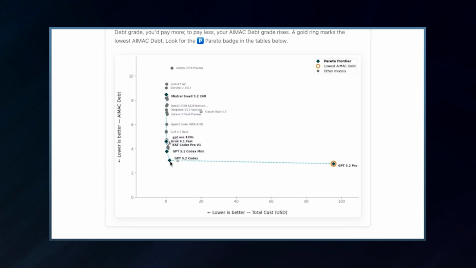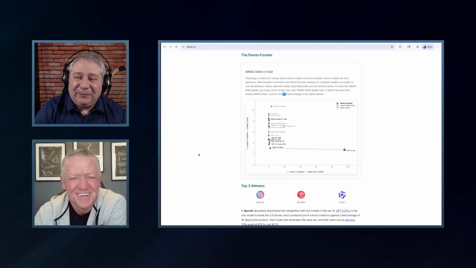And then what you basically want in this chart is at the bottom left, where you'll see GPT 5.2 Codex probably has the best combination of lowest cost and best quality when it comes to AIMAC. And so you will see these Pareto frontier charts a lot. And this was really, really hard to make accessible. It took me weeks to get this thing to look okay, and show you enough data that you could actually read.